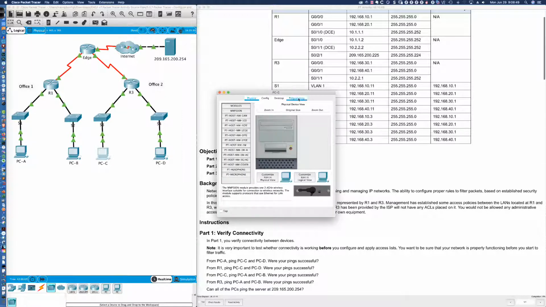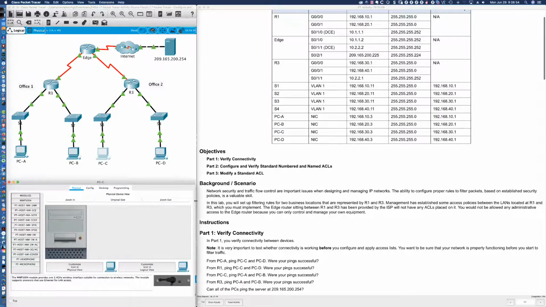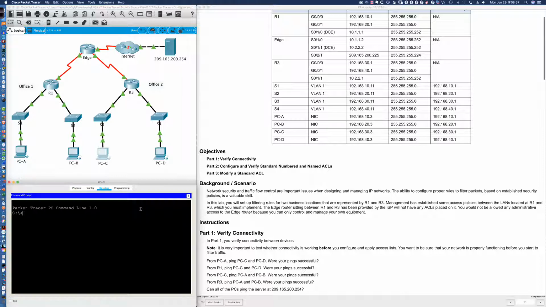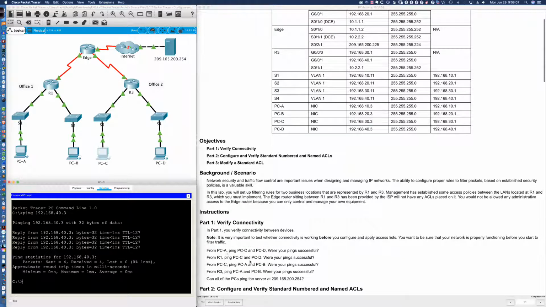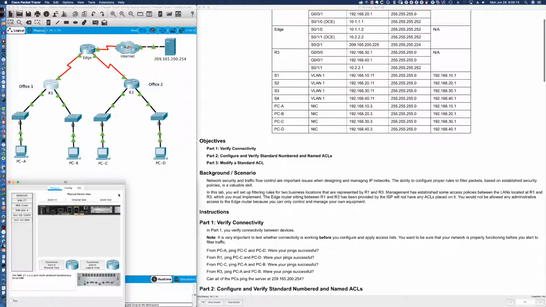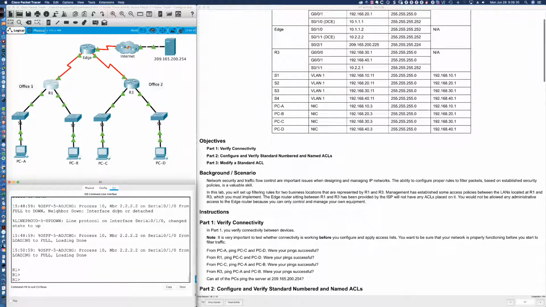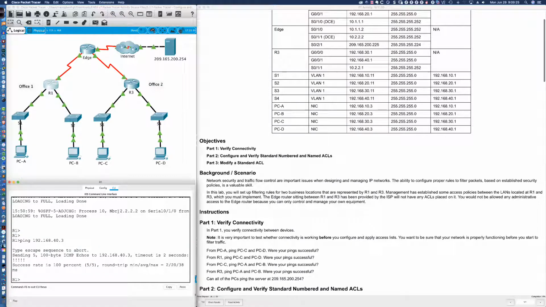Can we ping from C to D? We should easily be able to do that. These are actually in the same office, connected to the same router. Let's see, can I ping 192.168.40.3? As you can see, we've got no trouble pinging PCC to PCD. But let's try from router 1, which is what they were asking there. I pinged a little early from the PCs, so let's pull up this device here, router 1, and can I ping 192.168.40.3? And we've got connectivity.